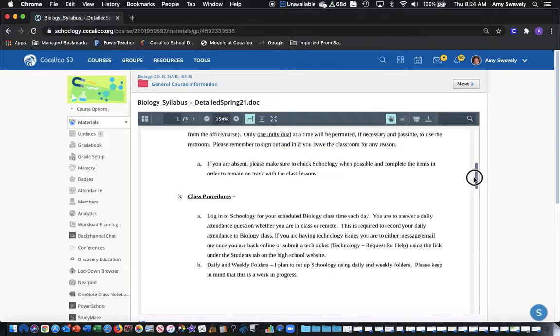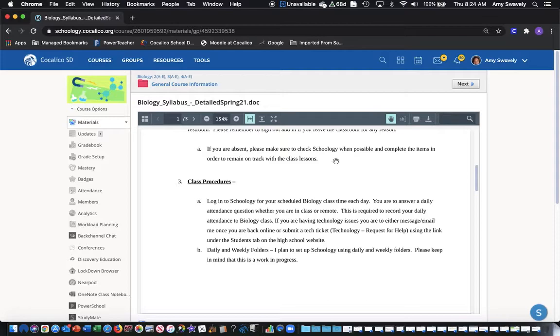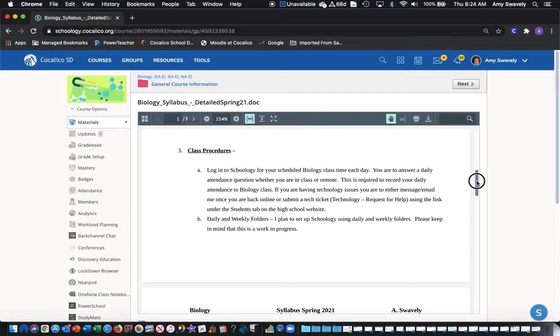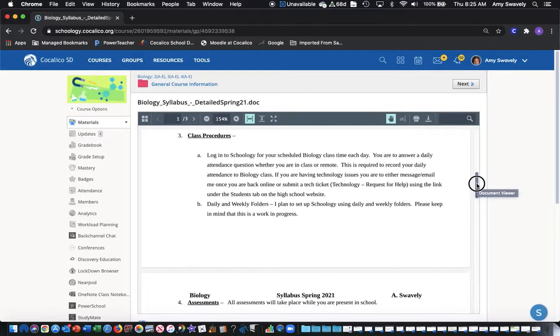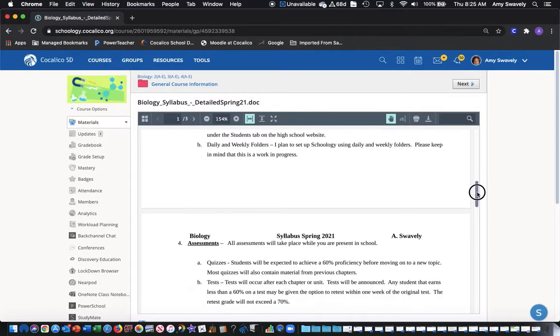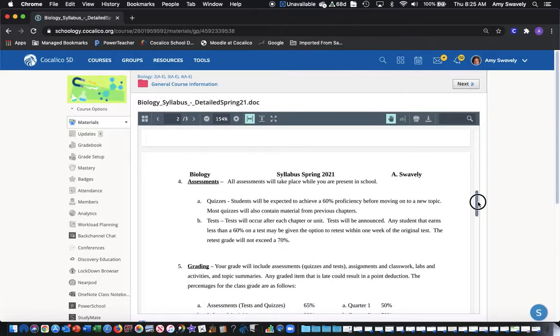I wanted to go over a few things. One is, if a student's absent, to please make sure to check Schoology when possible and complete items just to stay on track as best they can. I understand if that's difficult, and I completely understand. Sometimes those students will be absent and then forget to go back, or that we were still doing things here in class. So just like a gentle reminder to check back on the day that they may have missed. That was explaining our Schoology class.